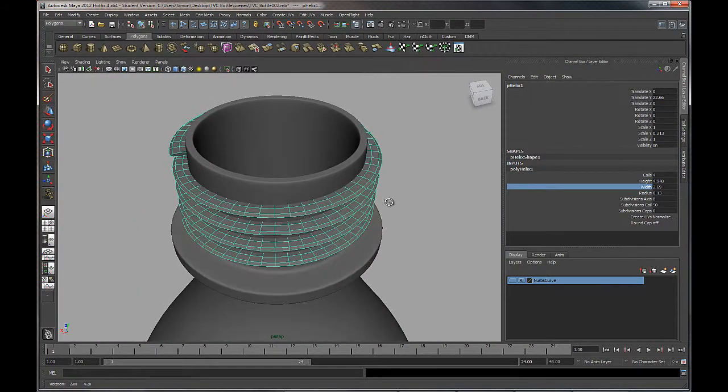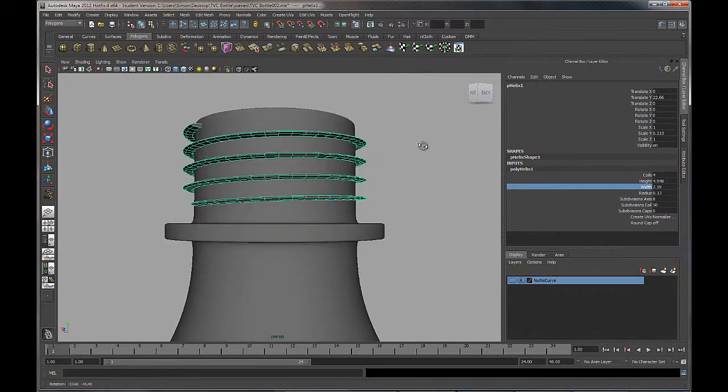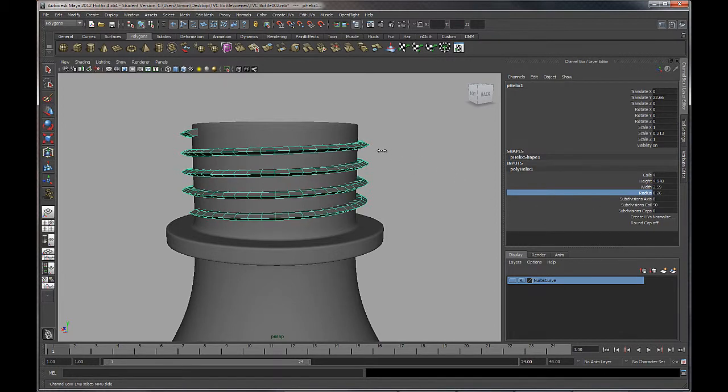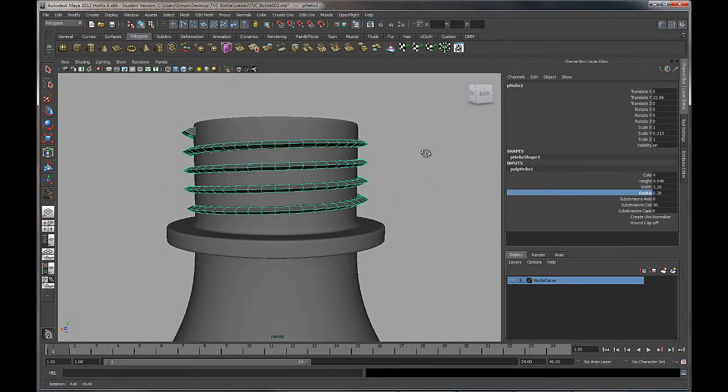Let me just zoom in here. You dial these two numbers back and forth. Okay, so you might have to increase one and decrease the other. You adjust them until you're sort of happy with the shape of thread you've got. So keep in mind that the radius will increase the thickness of the threads, but it also increases the amount that they push in this direction.